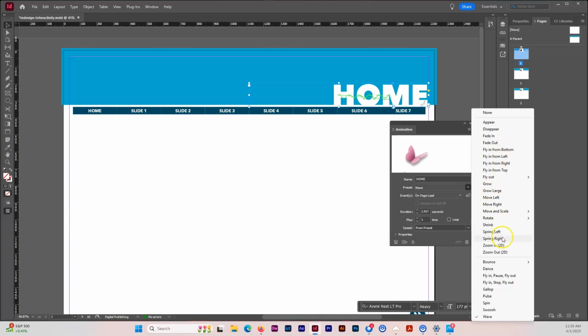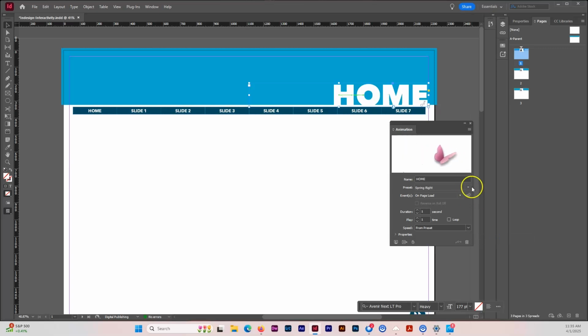But I'm going to go with something a little bit easy. I'm going to have it spring in from the right. What I want it to do is set an event. Do you want it on page load, on page click, on roll over? I'm going to choose on page load because I want it to come up when the page loads, so I'm going to leave it as that.